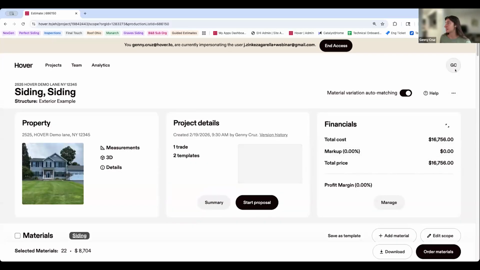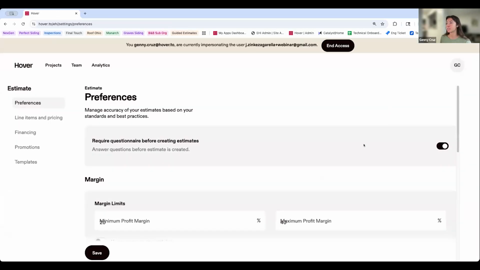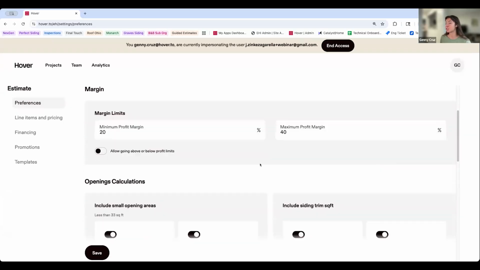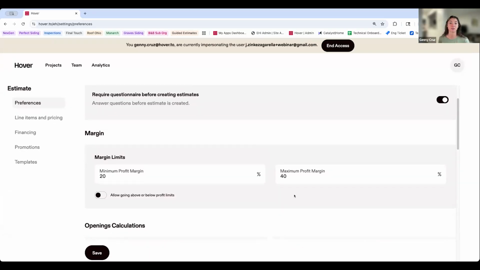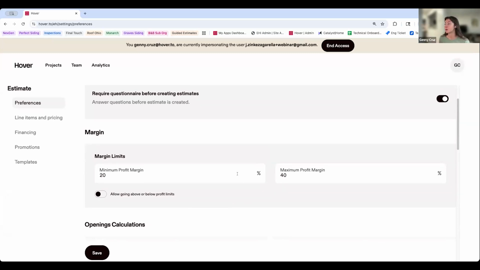Okay, so I'm going to head back to these settings, estimate preferences, and walk through the next couple of questions. Here's where we can set our margins, and this is where we can set our overall company margin. This is really where we want to highlight the self-service, where you as an admin or a job manager can choose what you want the margins to be for every single template for your entire company. And we can even do a range, right?